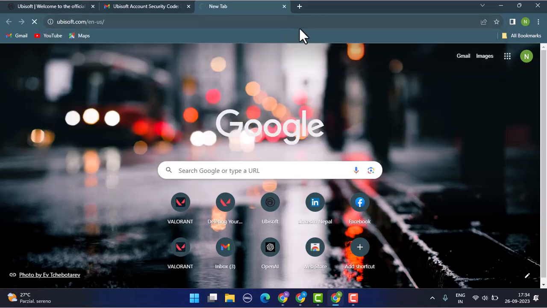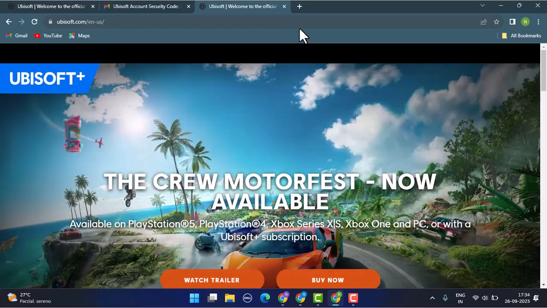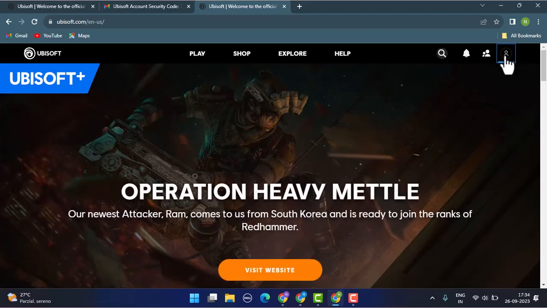In order to log in, type in ubisoft.com. It's going to direct you to the official web page of Ubisoft. After that, also make sure to log into your account. As soon as you're logged into your account, you'll be able to see a profile icon or multiple tools located in the upper right hand side corner of your screen. So from the list, you need to go ahead and click on the profile icon.